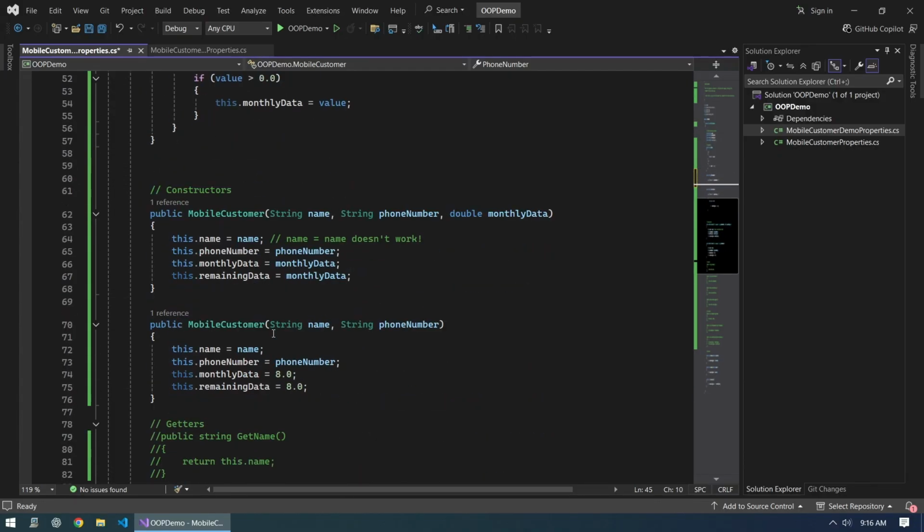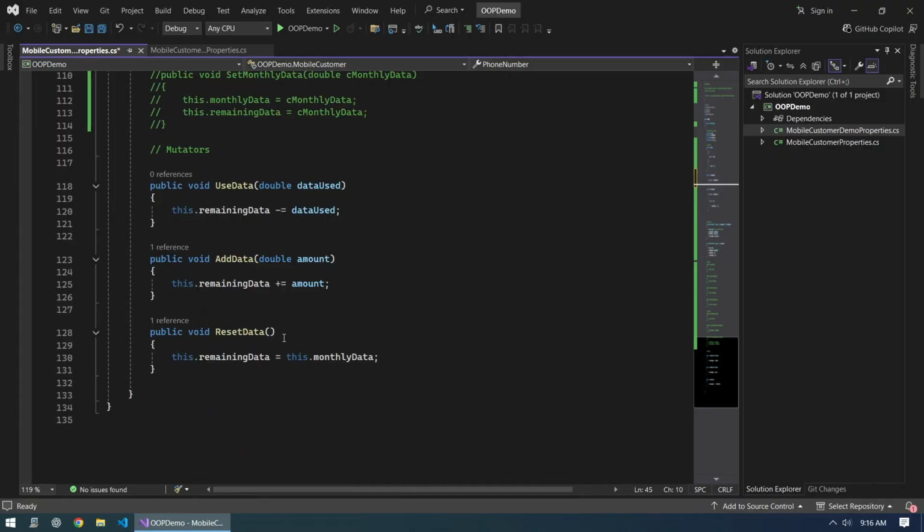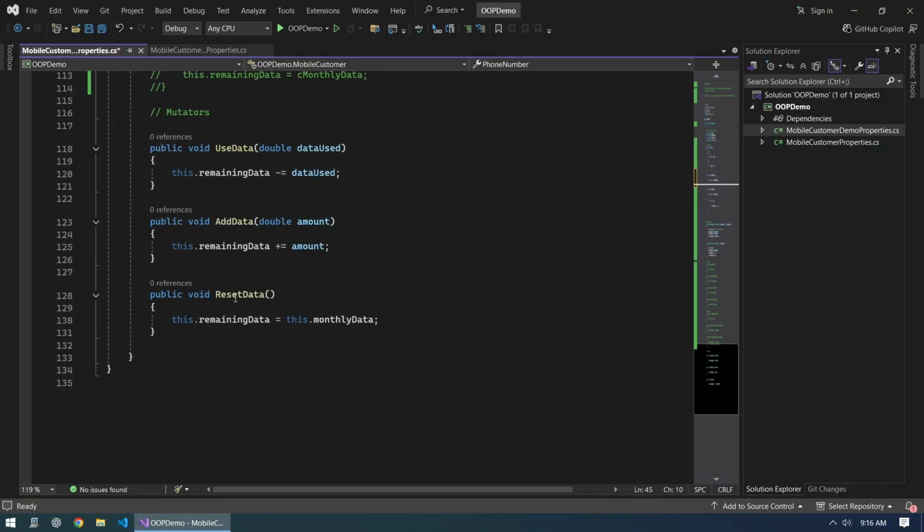Now, if we look down at our mutators, we have 2 methods that already change the value of remaining data. We can add data on, we can reset it. Actually, we have 3. I'm just thinking about adding data. We also have use data, which will subtract data from that. So we don't really need set access. This is a case where we need to encapsulate that so people can't just come along and set their data to 5. They need to use it or add it or reset it.